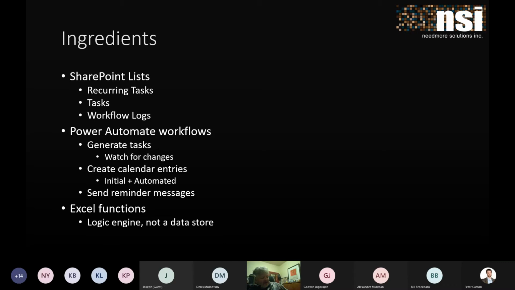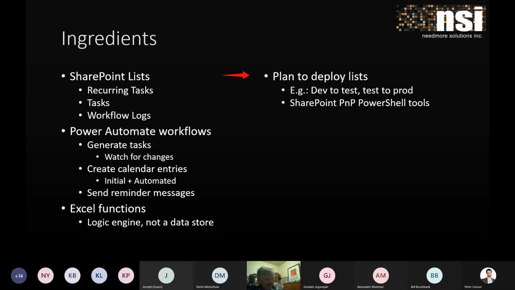And we'll talk about the reading and writing and how to manage that without collisions and all of those kinds of good things too. Now, for SharePoint lists, the first thing that we want to do for a good ALM is to plan to deploy them. And for this, the SharePoint PowerShell tools are fantastic.